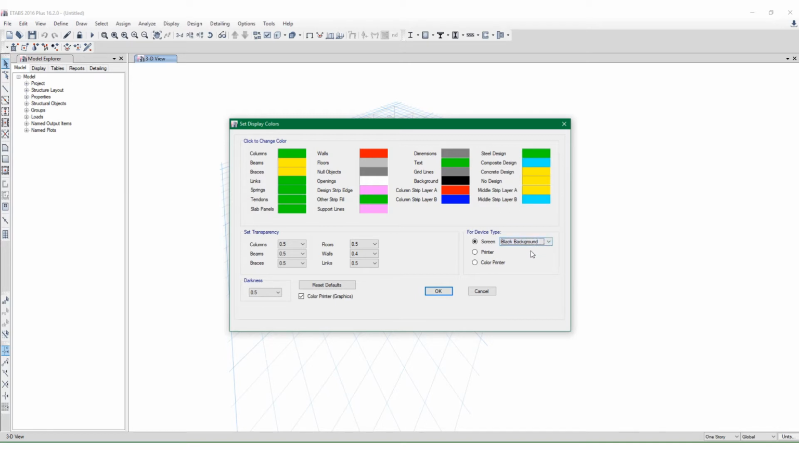Once that option is selected, obviously the color should change so that it could correlate to a black background. And again, these can be adjusted on a user basis. Say okay.